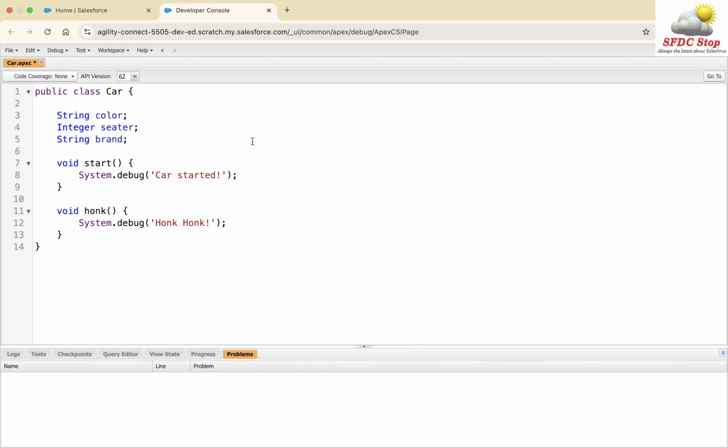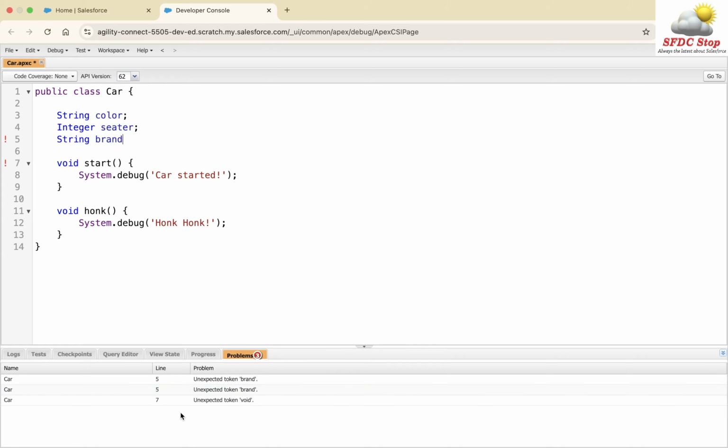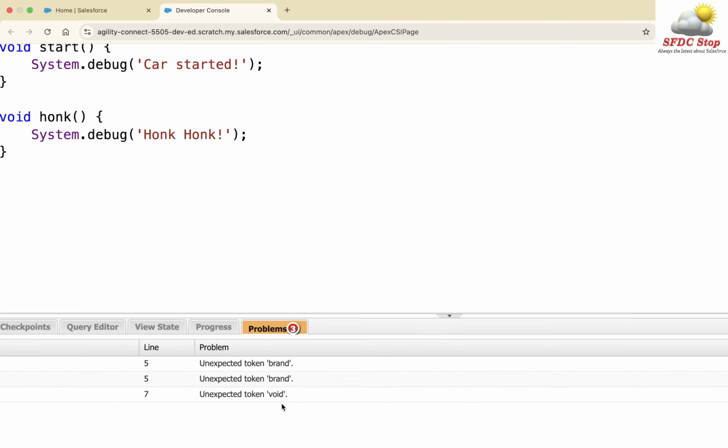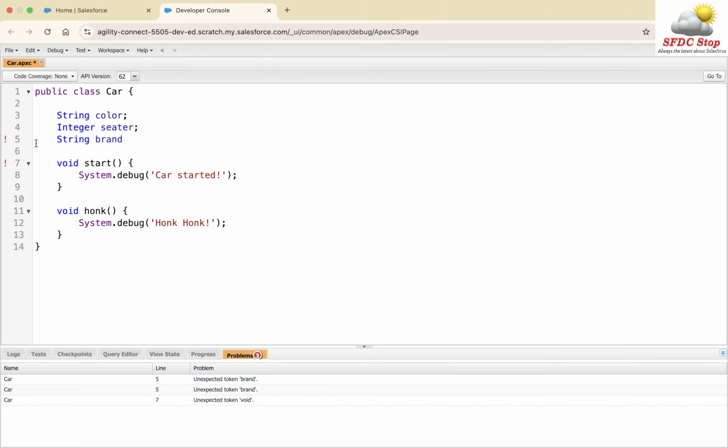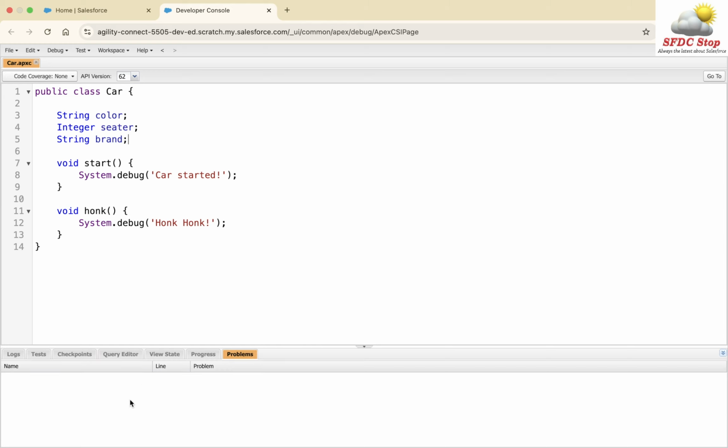And let's say if I simply remove this semicolon and if I try to save it, so now you can see I'm getting some problems here. So it is saying unexpected token brand, unexpected token brand, unexpected token void, things like that. And this is coming because I don't have any semicolon here. So I should have a semicolon after the variable name. So I can simply place it back and I can save it. And now if you see, I don't have any problem and my class is saved.